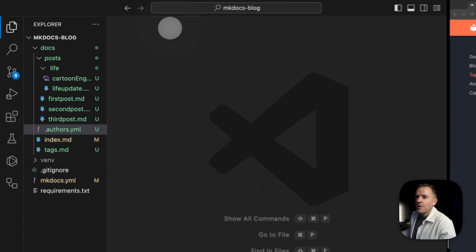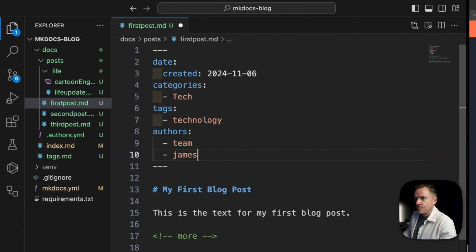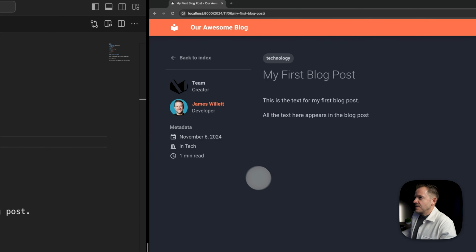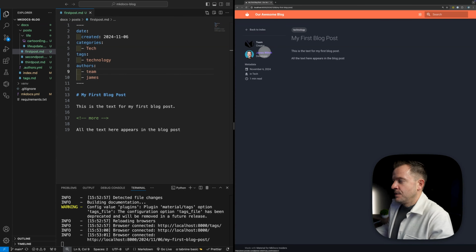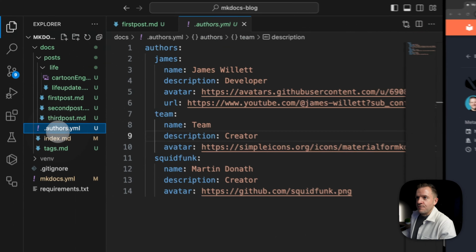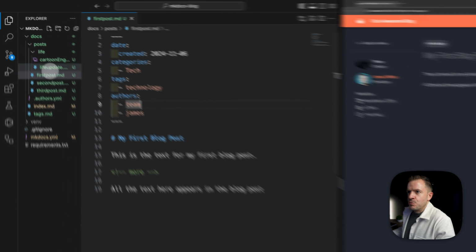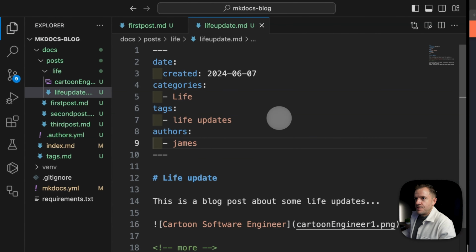And then you can actually add one or more authors to your blog posts. So in the first post one, I'm going to actually add 2 different authors. So I'll say this is by the team and by James. If I save that one, if we go and find the first blog post, you can see now that the authors, both of the authors appear. So the team one here and then my one here as well. And then you can also click on my name to go to the URL. So that was the URL that we defined in the authors file here, this one here. So let me quickly add authors to the other posts. I'll add author to the life update one, save that.